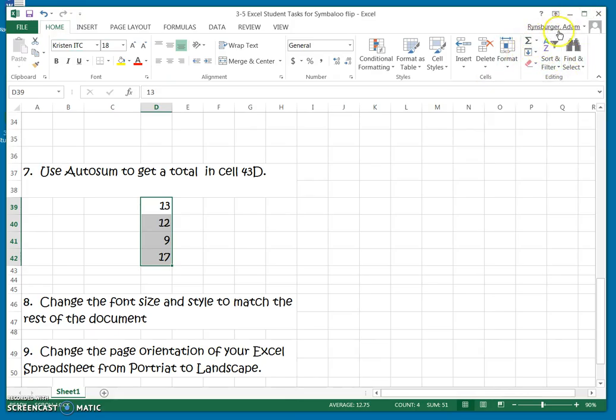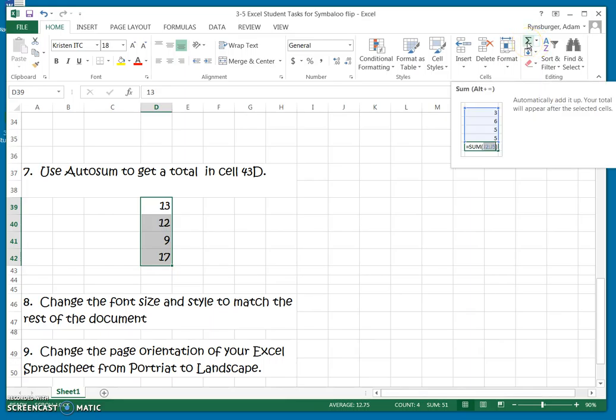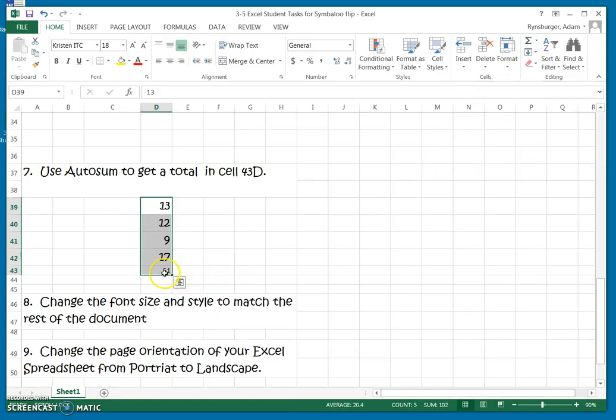Again, if you're maximized, it'll actually say the word AutoSum. This is the Greek letter for sum, and so when I click on it, it's going to add up all that information, and there it pops up right there in D43.